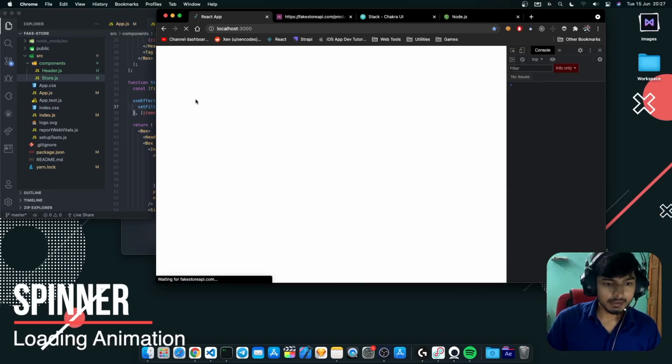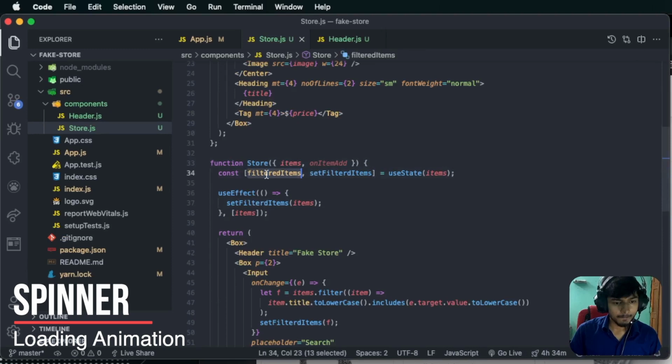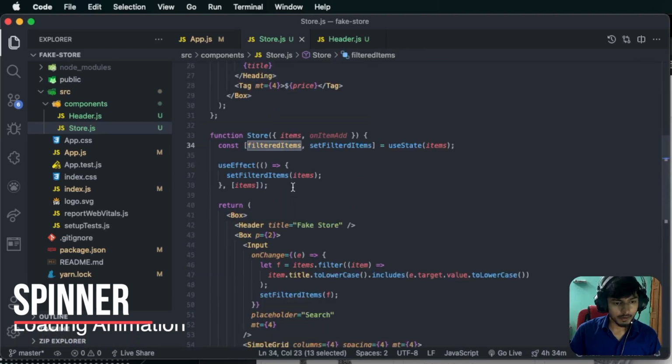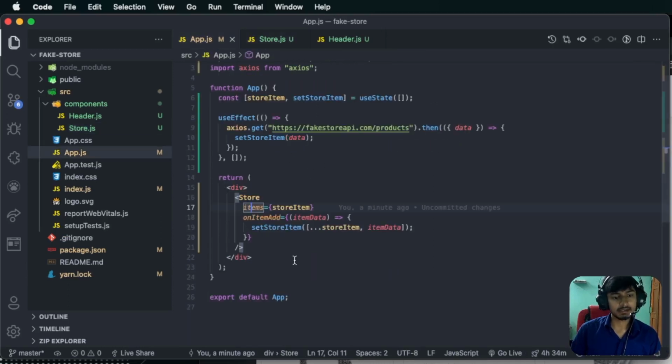Alright, also let's display a loading animation. So we can do that by adding a new state for loading, let's add the loading state.